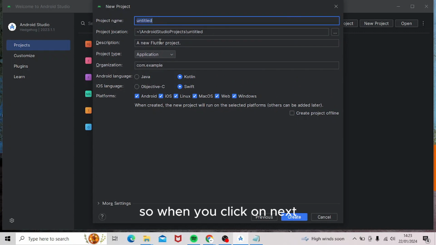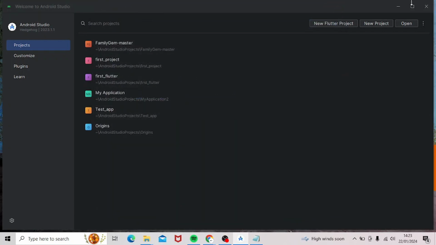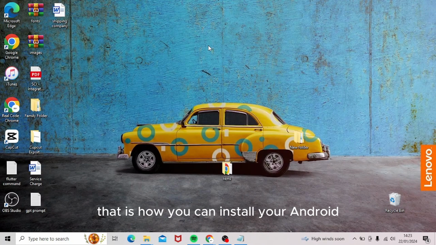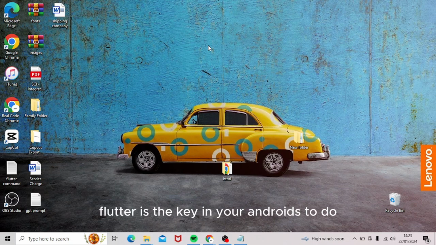When you click on next, you eventually come to this page, where you get the opportunity to name your project. When you name your project, you can click on create project. So basically that is it. That is how you can install the Flutter SDK to be specific in your Android Studio.